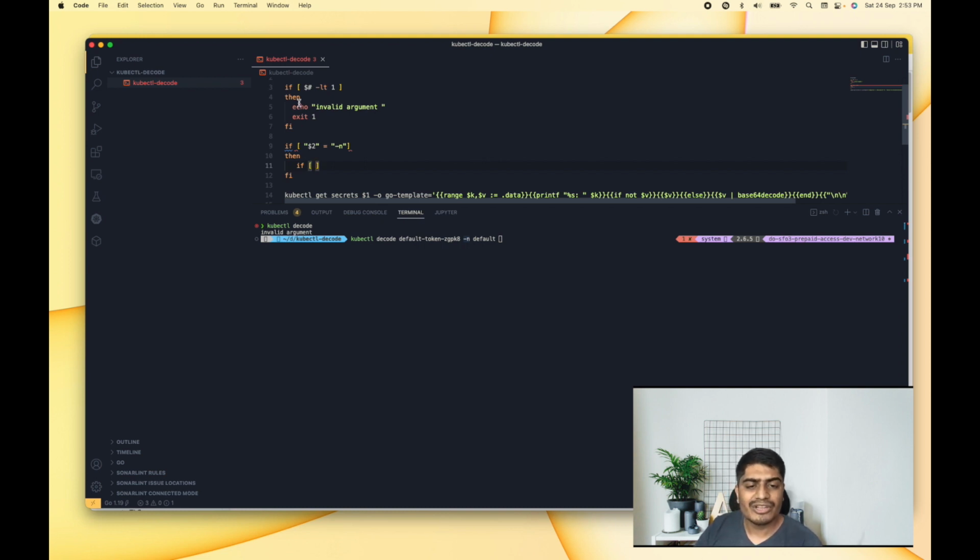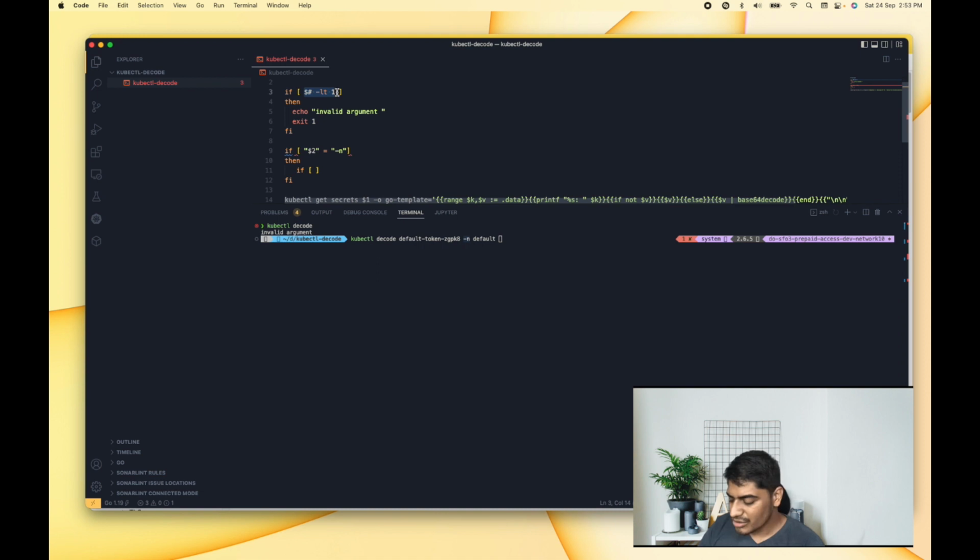Let's check for the third argument. We can basically check for the number of arguments. So let me just use this command, and here we are checking if the number of arguments passed is equal to 3 or not. So I can just use equal, and here I can use then, and then here I can create a namespace variable, and I can give the value as $3.